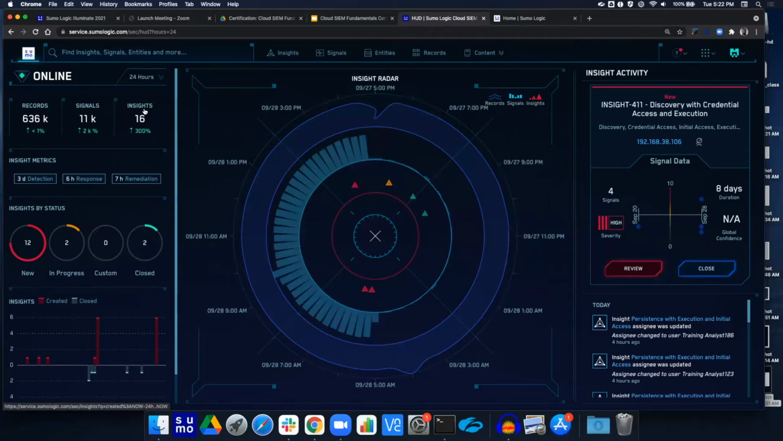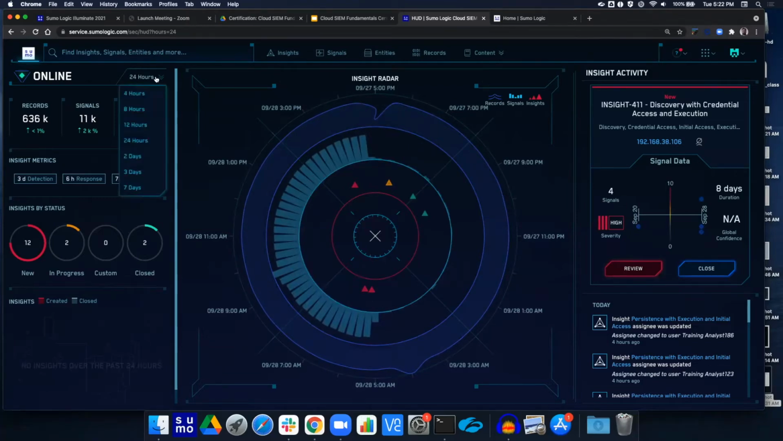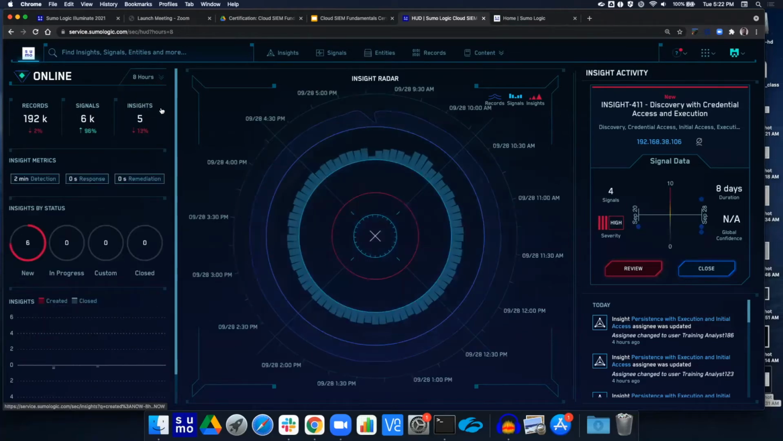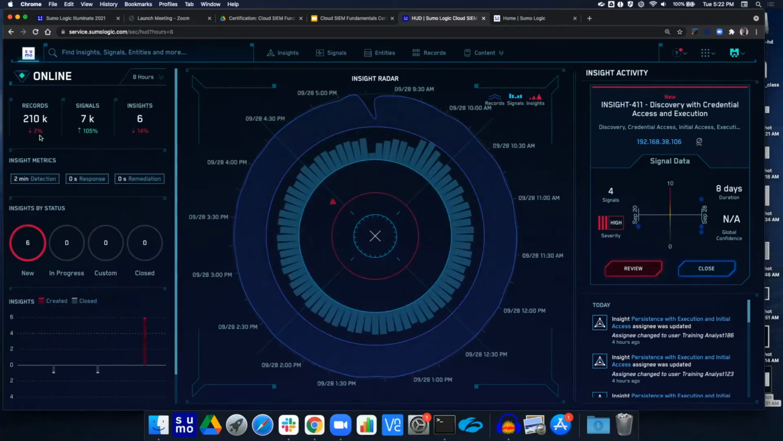So I'm going to go ahead and do the lab together, and feel free to put your answers into the chat. First question: how many records have been ingested in the last hours? We'll use our time selector here. Select last 8 hours, and we should see that the amount of records is, I guess I shouldn't reveal it, but no prizes for today, 210,000.